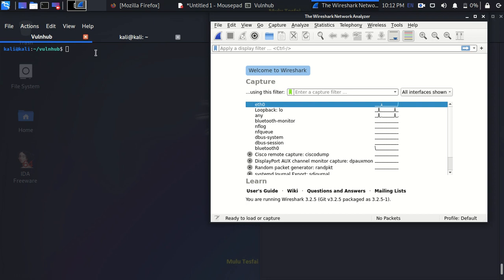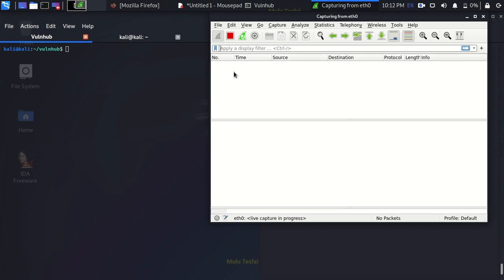So the machine is called the Necromancer, and it's connected on the same network as my Kali machine. It has 11 flags. I'm going to try to capture at least the first 10.